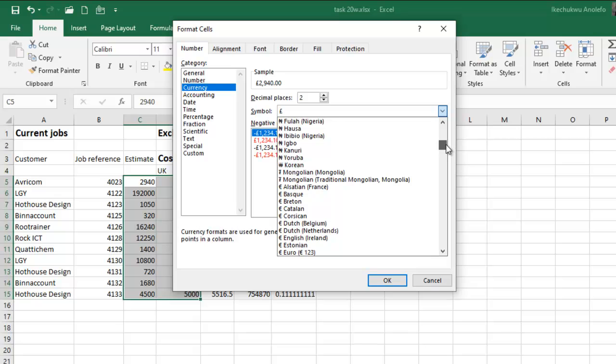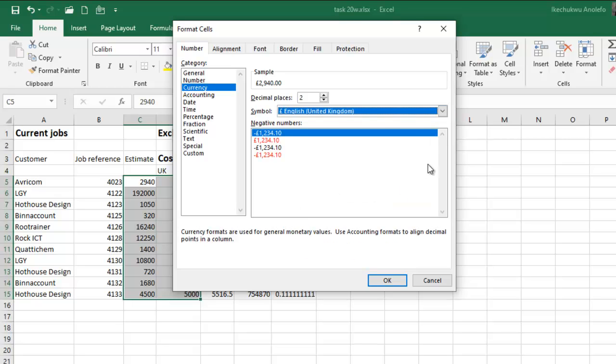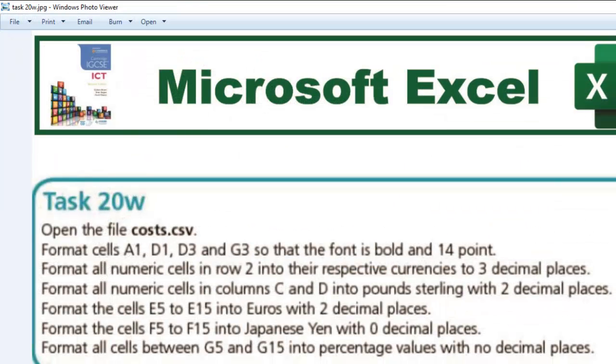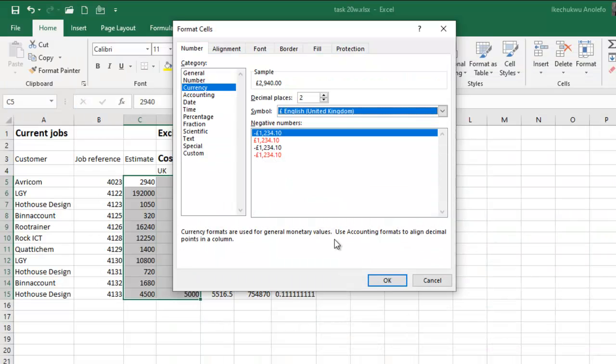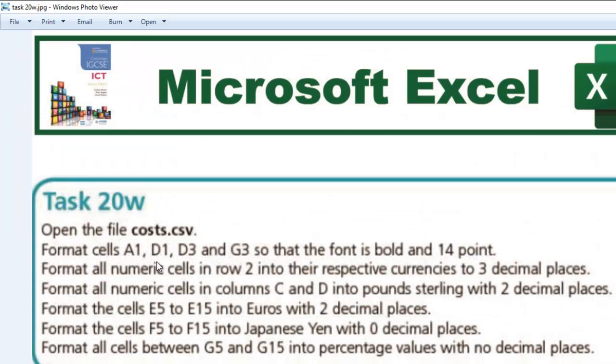Let me go down to, where are you? Have I passed it already? English pounds. Yep, that's what I need right there. 2 decimal places, of course. Yes. So I think we are in order. All right, so that changes to pounds. Okay, so the next question, which is the fourth one.